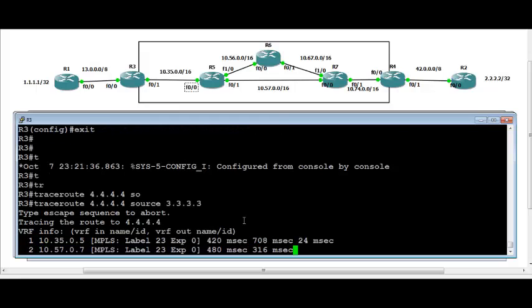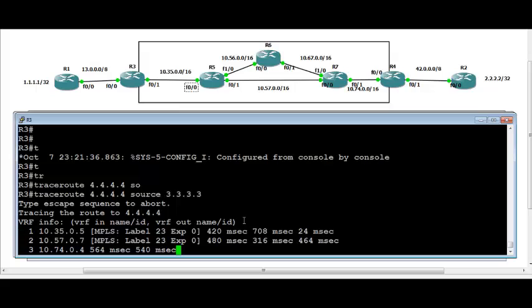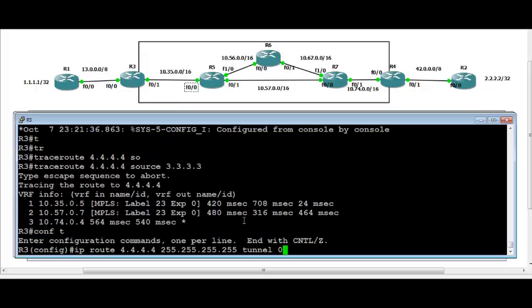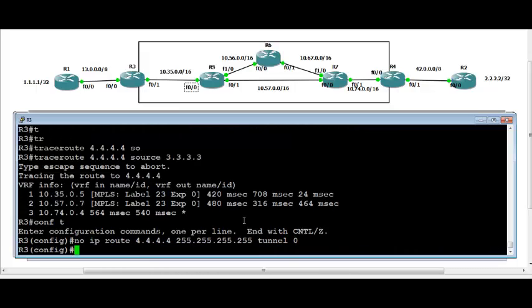Wow, look at this. This is what I was telling you. It didn't take via 6. It goes via router 5 to 7 directly. It's not going via 6. If I remove the traffic engineering, if I remove the static route, you see what happens. I remove the static route.